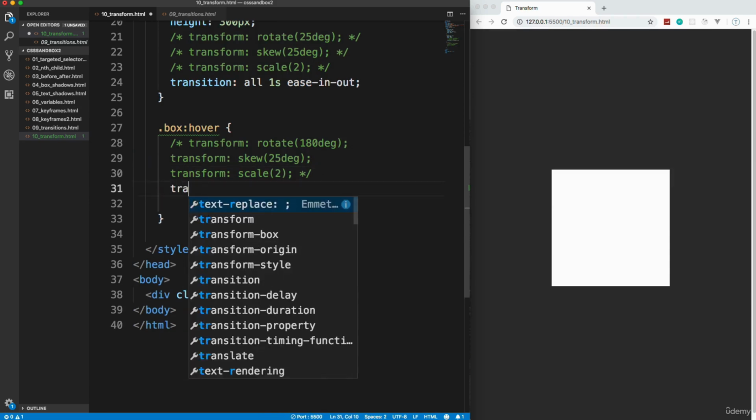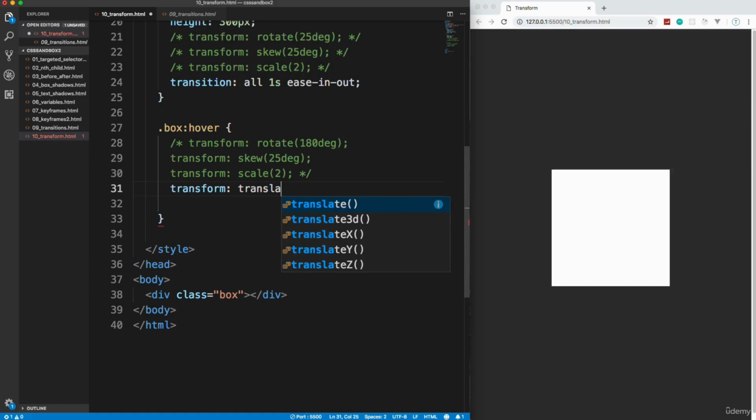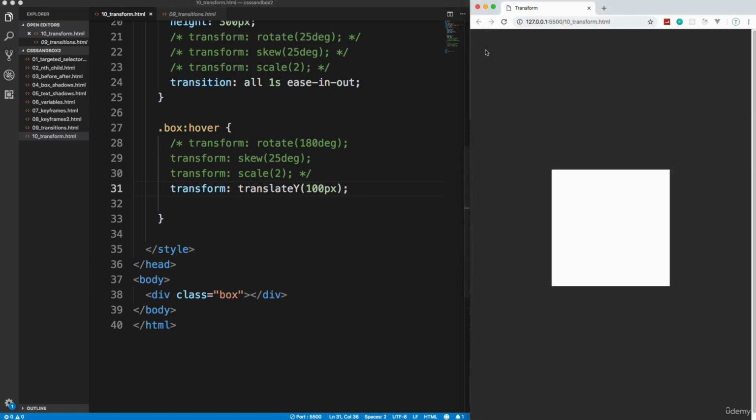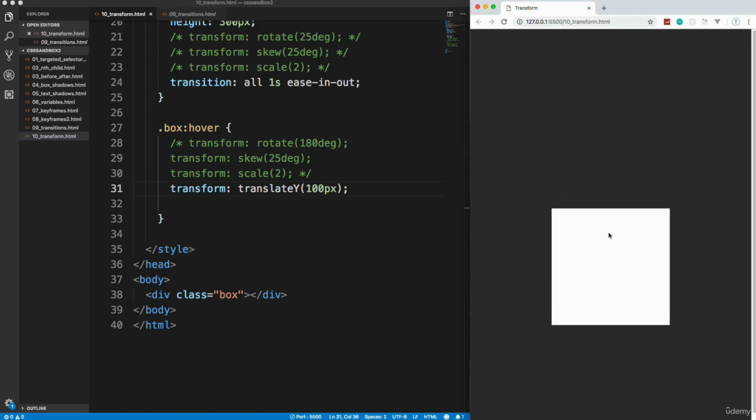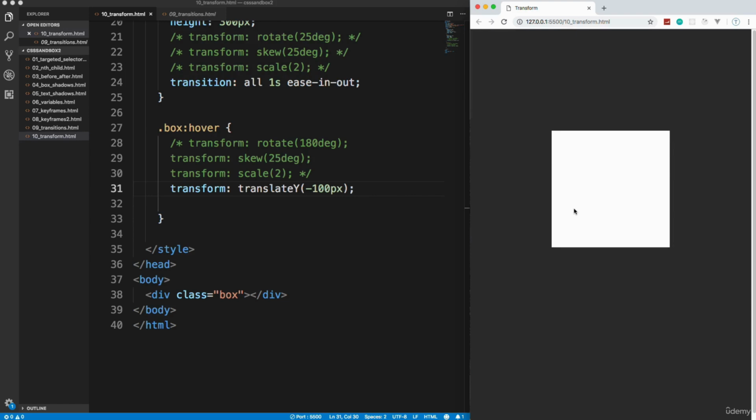And let's do a transform. And then we're going to set it to translate. Let's do translate Y, and let's say 100 pixels. Alright, so let's save that. Now when I hover over this, it's going to move it down 100 pixels. So I didn't have to do a position relative or a top property, whatever. It just simply moves 100 pixels. And now if I want to move it up on the y-axis, I can simply put a negative value. So negative 100 is going to move it up.